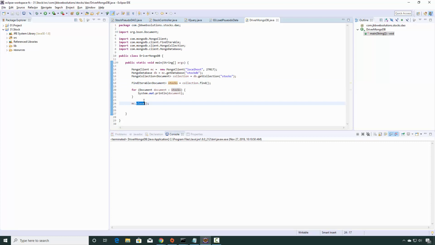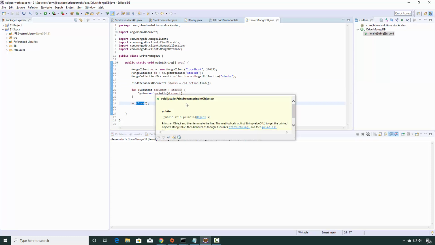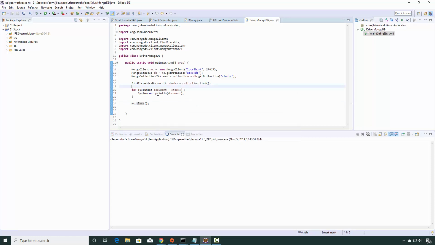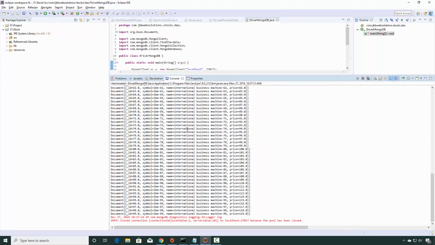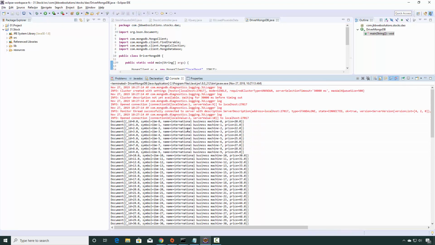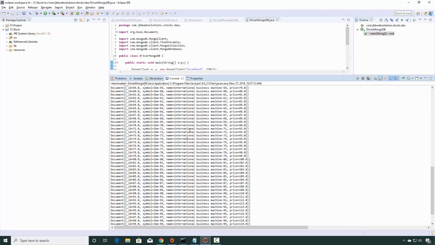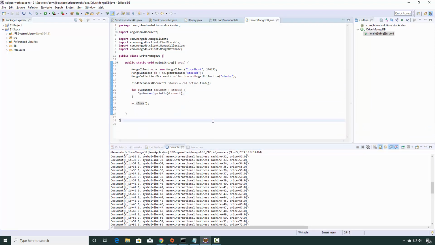And the last thing you do is any resource that's outside of Java, like connecting to a database or reading a file, must be closed. So this will close the connection. If I run this, you'll see that I'm seeing all the data from MongoDB. Okay? So this is looking good so far.